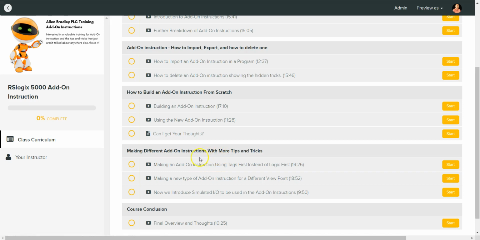The next section is going through breaking down more tips and tricks. It's breaking down a different type of add-on instruction. We actually make a different type of add-on instruction, rather than what we did up here. So we make another one and we show how that works, how it is entailed, and how easy it can be. We go down and we show, like I said, a different viewpoint.